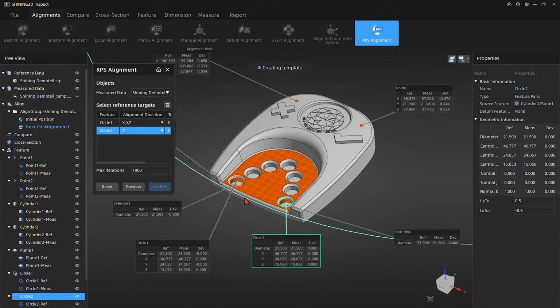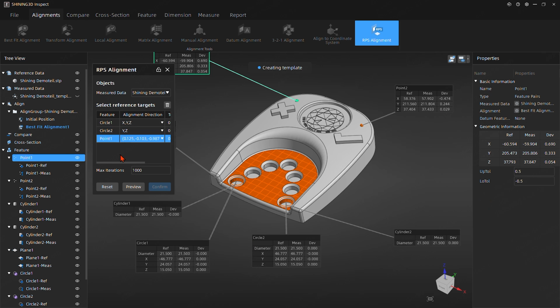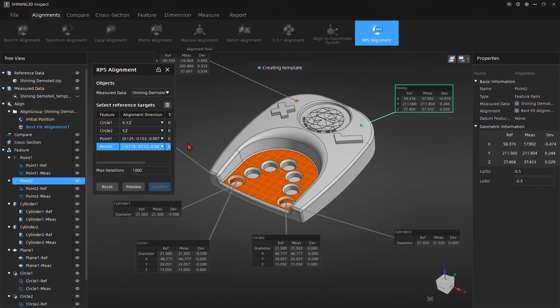Circle number 2, this one just in Y and Z direction, and the remaining 2 points in here, they will be just normal to the surface, as you can see in here. Since I have at least in Z direction more than 3 points, there's also possibility to add tolerances and weights.